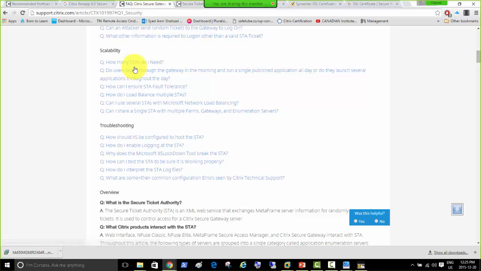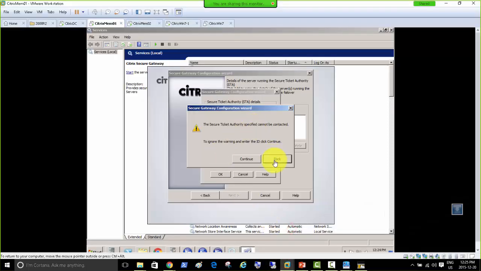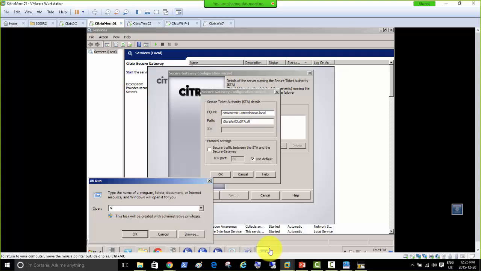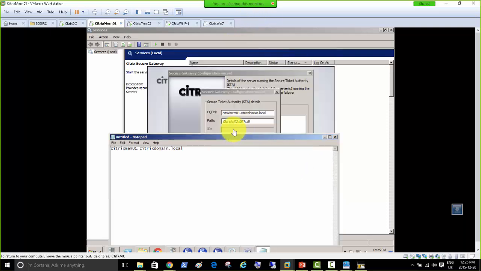How do I enable logging at the STA? Why does the IIS lockdown break the STA? How can I test the STA to be sure it is working properly? Interpret the STA log files. Oh, STA log file. Okay, I can get the ID from there. Okay, so it says this, and let me open Notepad. Ouch. And this.